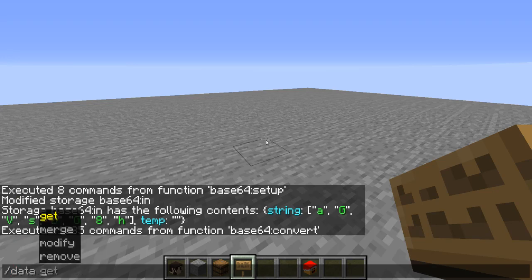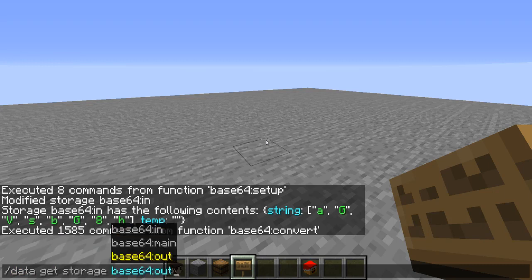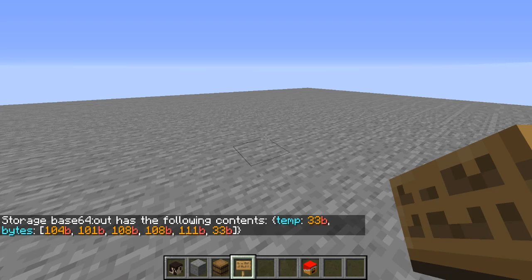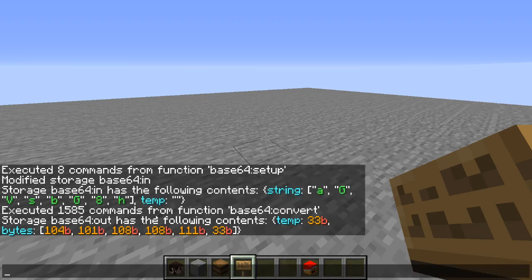That'll output a string of bytes into base64 out. We have an array of bytes here. These correspond to the ASCII characters in bytes. So we have 104, 101, 108, 108, 111, and 33. So this is HELLO exclamation point. So that is our output bytes.